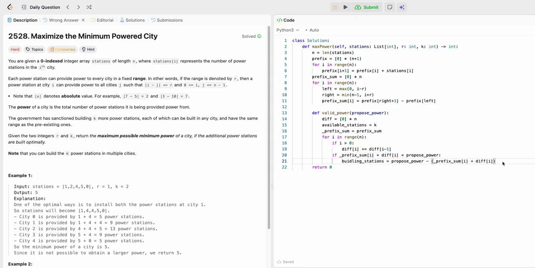It means that we should have built some more stations. And then if the building station is larger than the available stations, what should we do? We return false. It means that this one does not satisfy the conditions, because we have no more stations to be built.